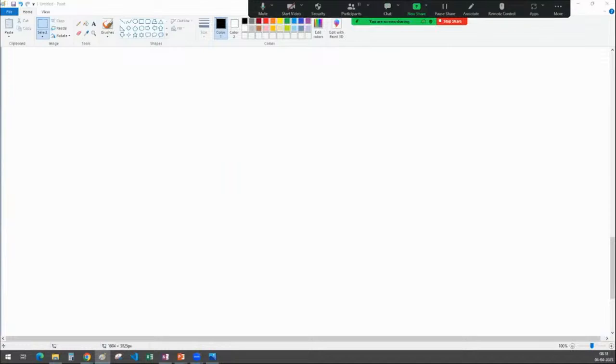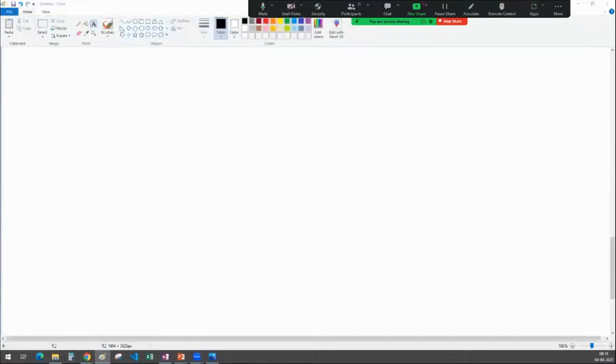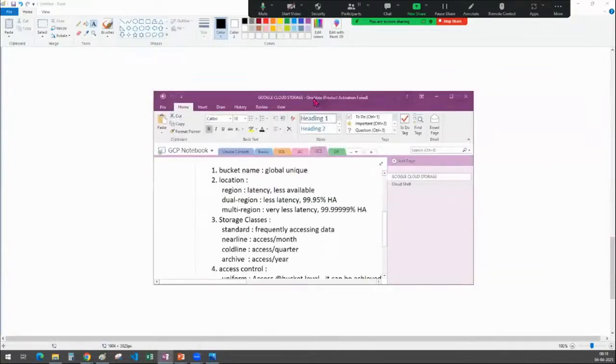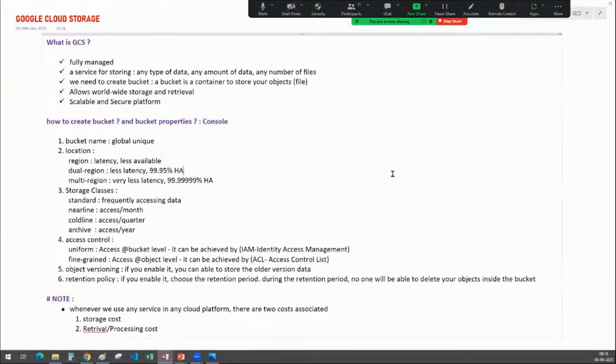Some people are asking for the slides. Slides I may not be sharing with you, but I will share the material. It is very robust, and you will see the material for Google Cloud Storage tomorrow. Today we have seen what Google Cloud Storage is. I will give you access to my notes, sir. What is GCS, how to create a bucket, all the high level concepts.